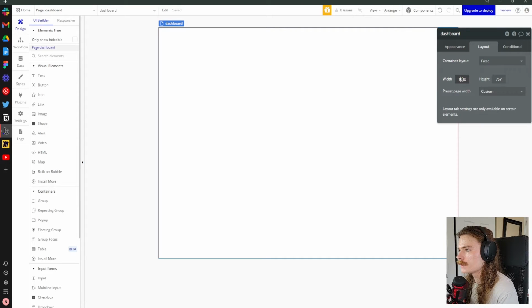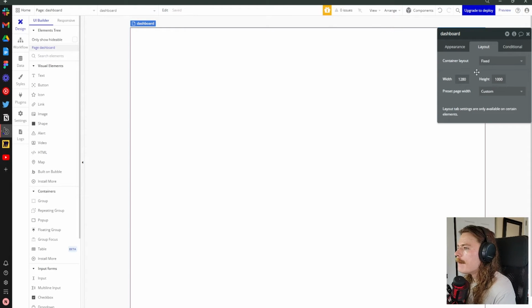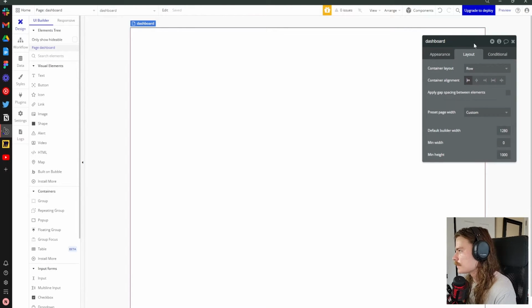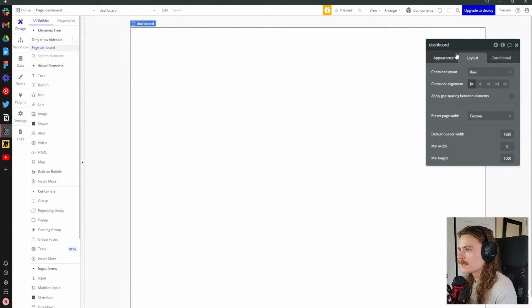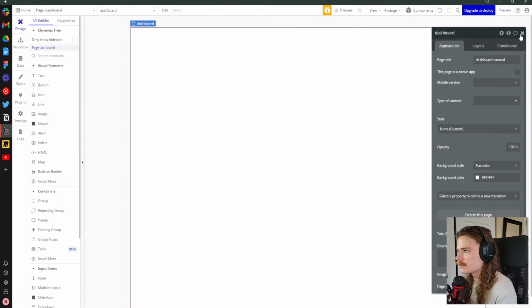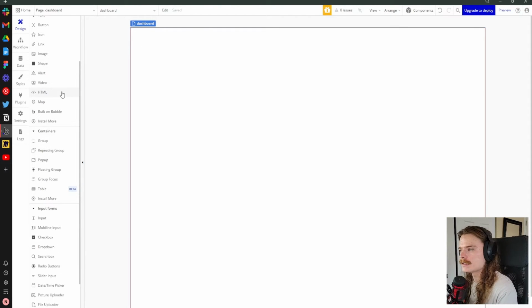Let's change the width to 1280. And then to give us some room, let's do 1000. Cool. And then we're going to go ahead and change the container layout to row, so it can be a little more responsive. Cool. So there's the starting point here. This we can all just leave as is. Awesome.